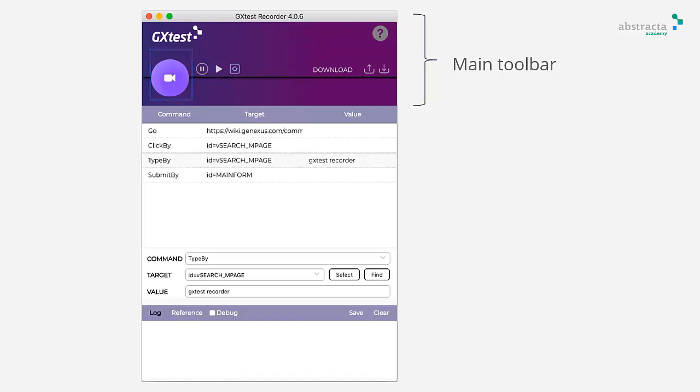You could pause, execute, and stop the current test execution with the pause, play, and stop buttons respectively. The download button allows you to download the UI test case code for running from the GeneXus IDE. Besides, you can load and backup a recorded session in a portable format, HTML, with the Load and Backup button. Finally, you have the Help button that opens the online documentation.